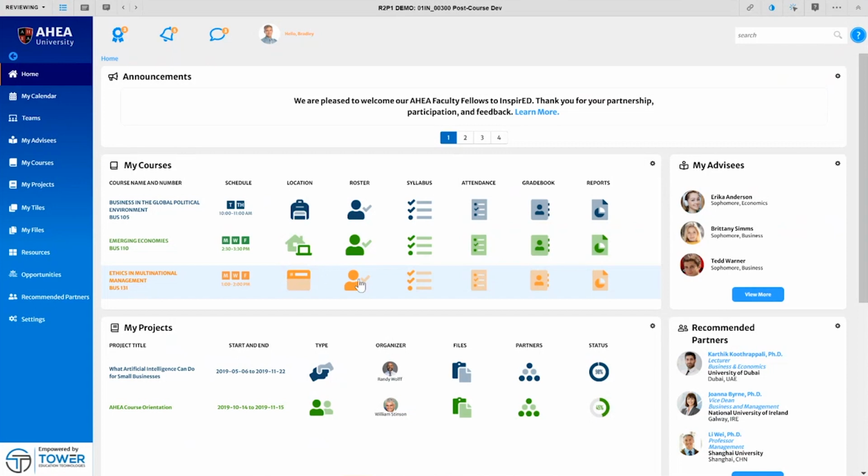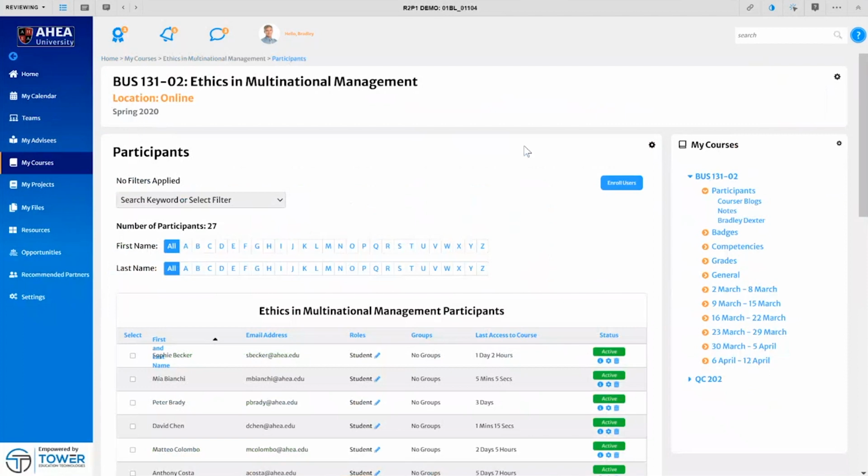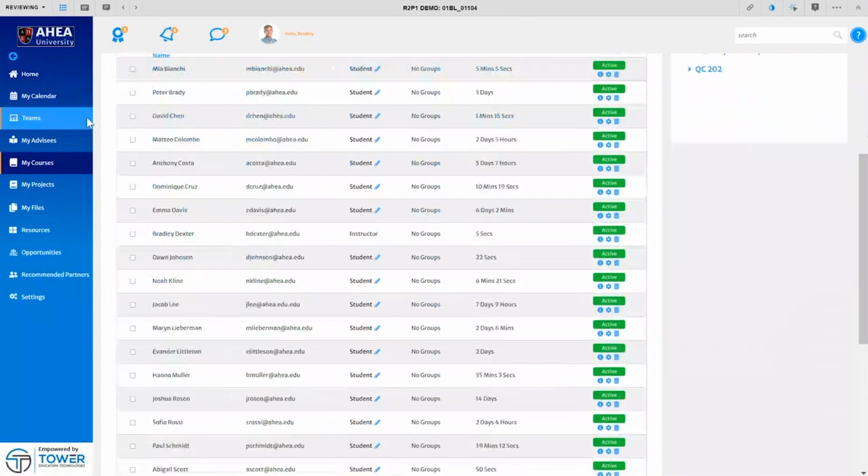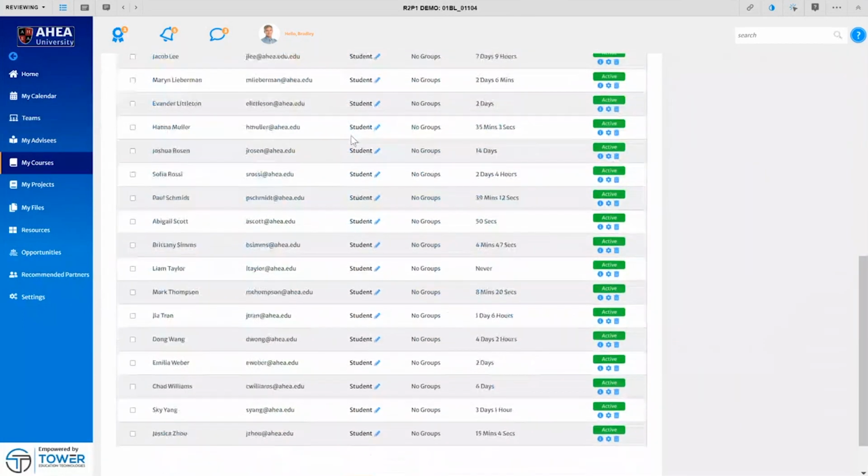You can tell it's online because of the computer screen icon. Bradley needs access to information, but he doesn't necessarily want to have to go into the course every time to see that information. From his home screen, he can pull up a roster of students who are taking his class. It pops him into the actual classroom itself, but he's brought directly to the roster. So it saves him several navigation steps.